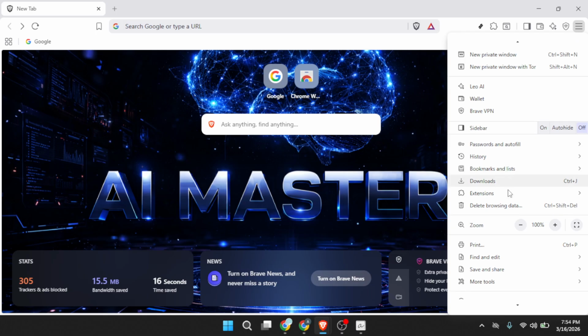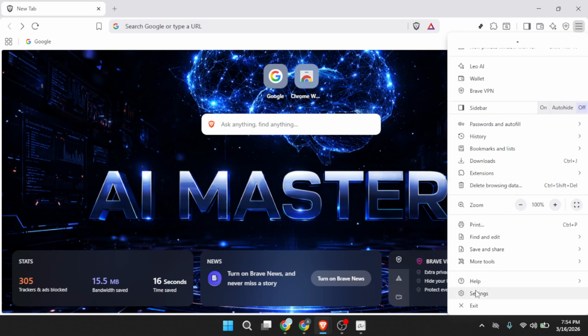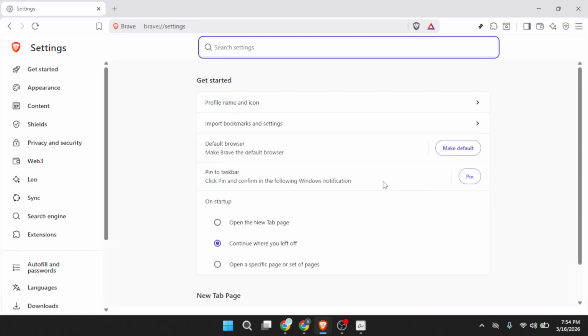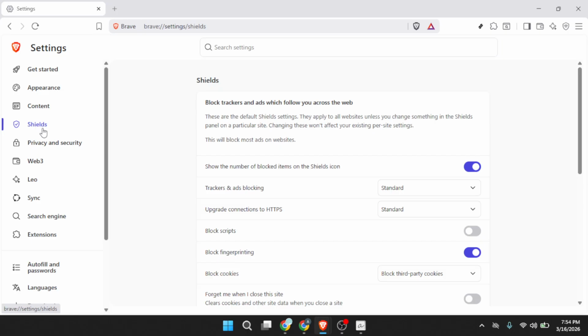From that menu, choose Settings. This opens a dedicated tab where all of Brave's options live. We'll stay in here for a moment to update the protection level. On the left-hand side of the settings page, click Shields. Shields is Brave's built-in system for blocking ads, trackers, and other unwanted content. Think of it as the central switchboard for your browsing protections.